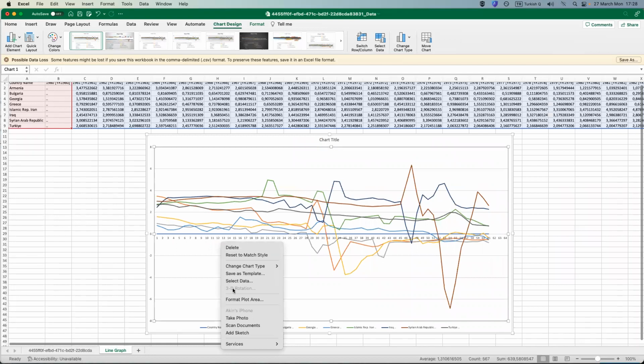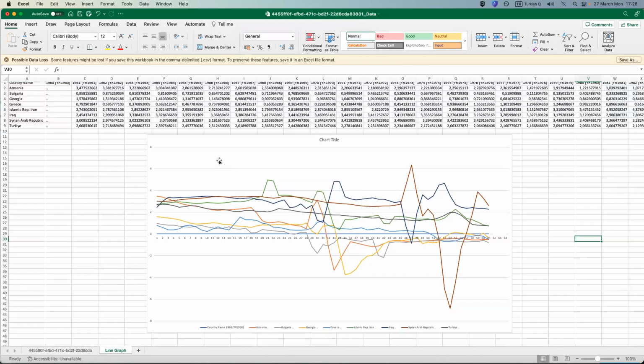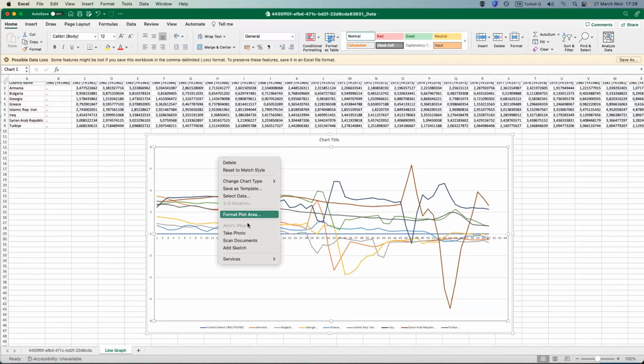I am going to right-click on this chart, and I have to format plot area. Oh, wait, no, not this one. Oh, I made a mistake. Yeah, sorry, not format plot area. That was my mistake. We have to select data because we have to fix the x-axis and the y-axis. Horizontal axis is called the x-axis. The vertical axis is called the y-axis. So I have to select data.